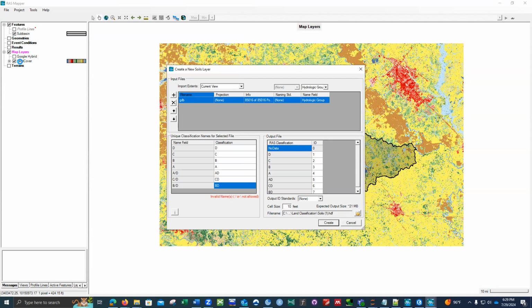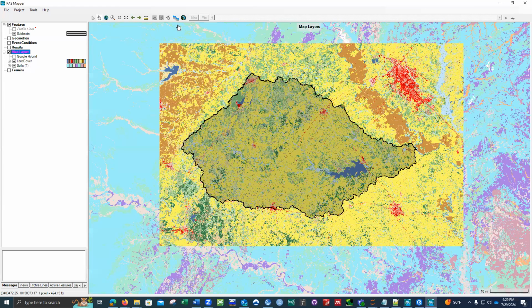And now we have our land use, land cover layer, and soil layer. So now it's time to combine these two layers to generate the infiltration layer. That's the loss method. While creating the infiltration layer, we need to select a loss method, whether it is going to be green and ampt, SCS curve number, or any constant.